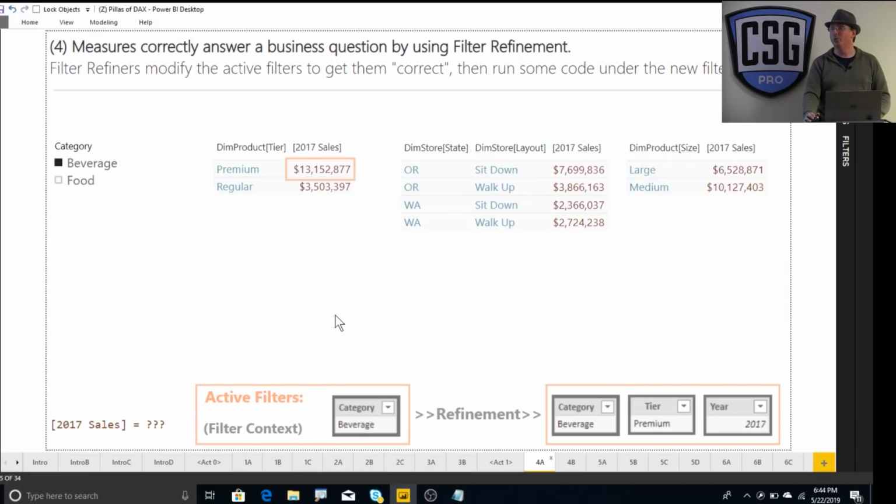And the measure is a filter refiner. It changes the filters from looking like this to looking like this. That way we can answer the business question correctly.